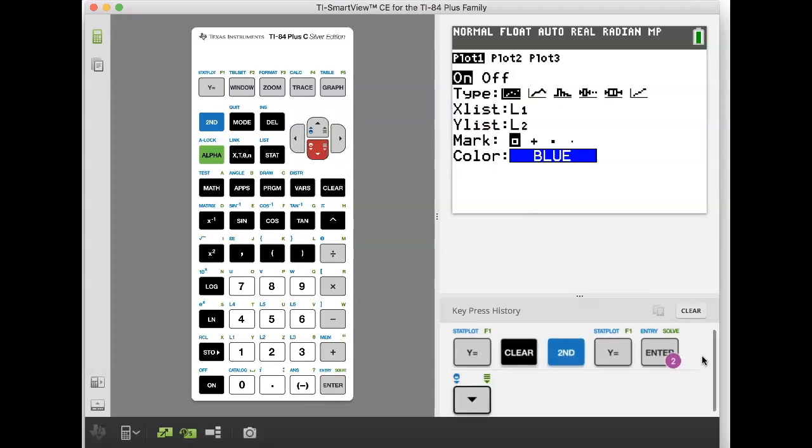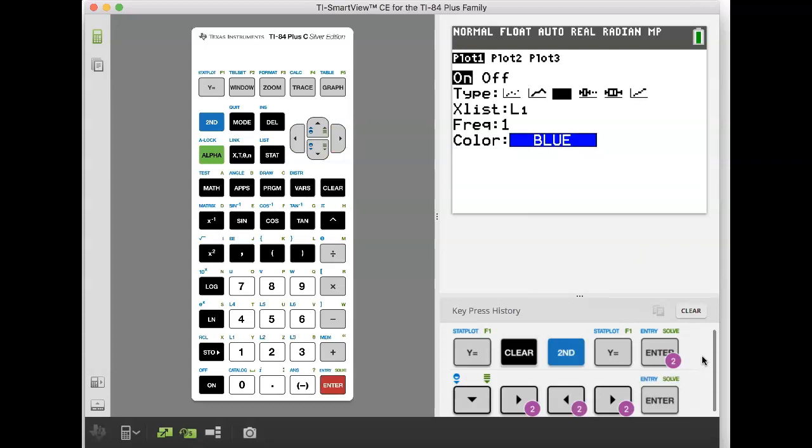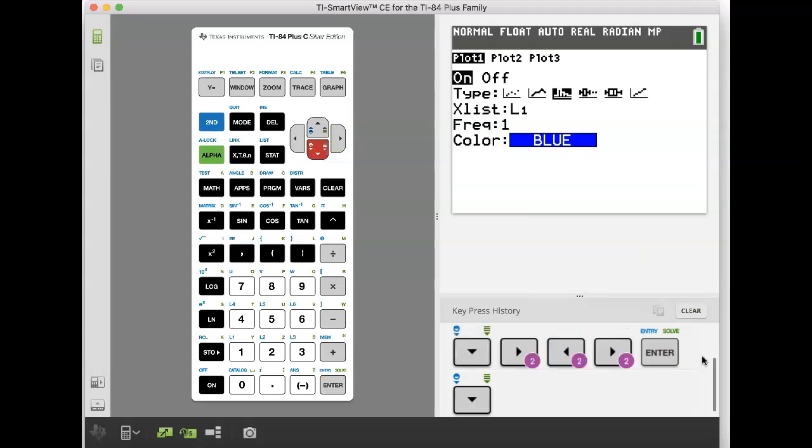And then I'm going to select the type of plot I want. So the first one's a scatter plot, second one's a line plot, and the third one is our histogram. I'm going to choose that. This is where you tell it where your data is. So my data is in list 1, so I'm going to keep it there.